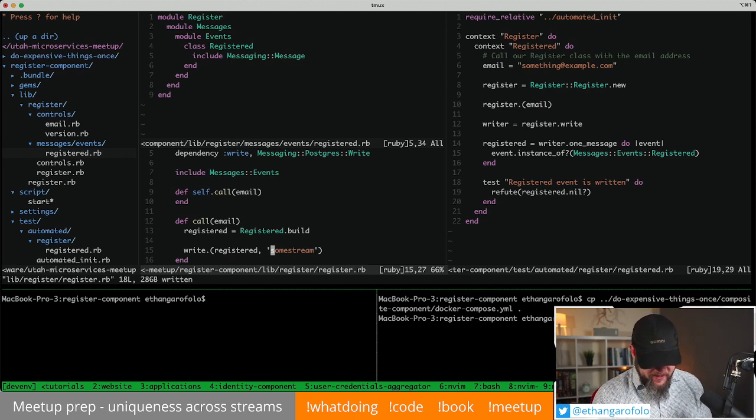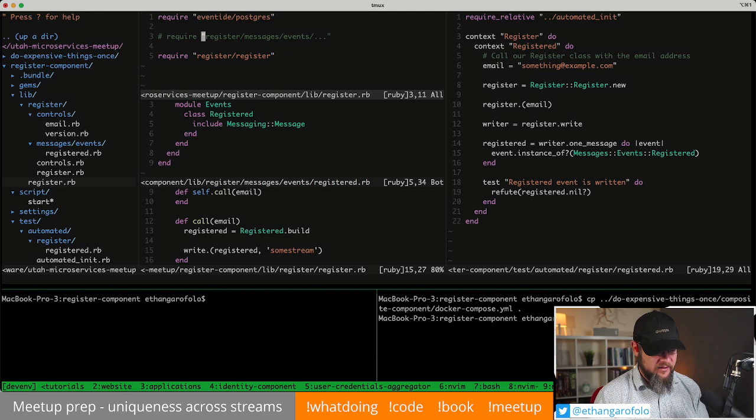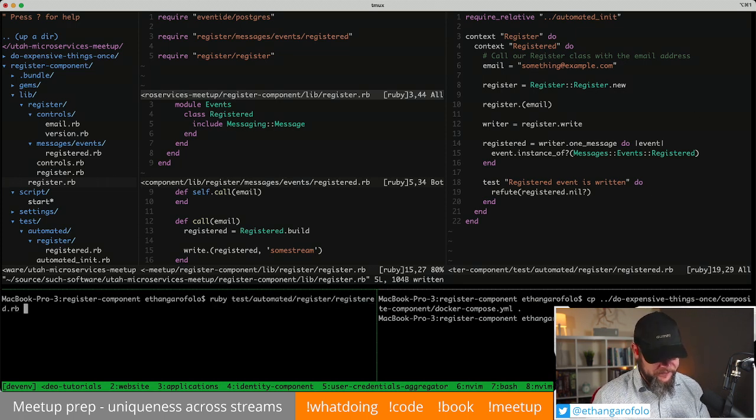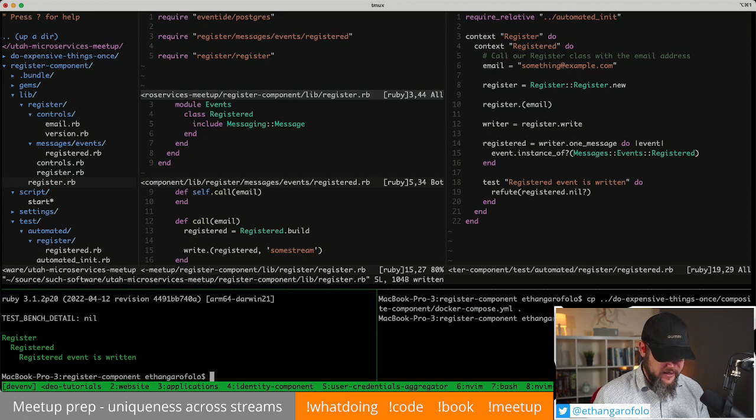Okay, so with that in place, this still won't work because we haven't added the message class to our loader file. So let's do that real quick, which is as simple as removing that comment and then coming here and doing registered. I believe running this now, we should have all green. That's what we got. Fantastic.